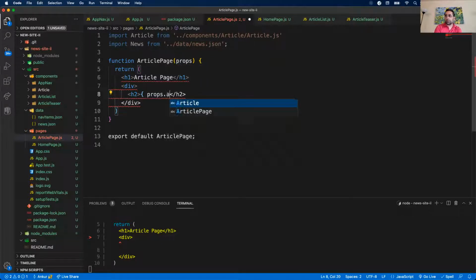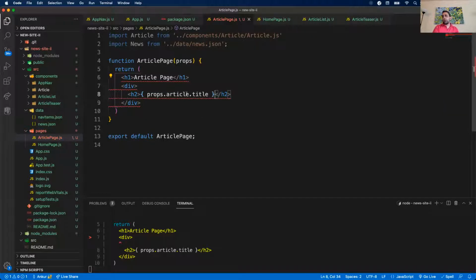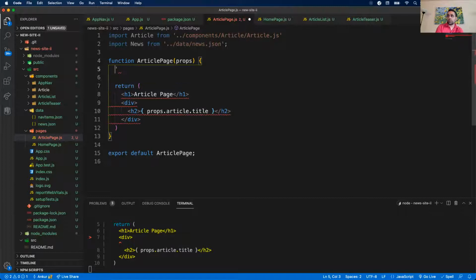Props.article.title maybe. So let's actually show some detail here. We need to pass some props as an article in it. Now, how do we get this article in here? Well, that's where we could use our news structure here.